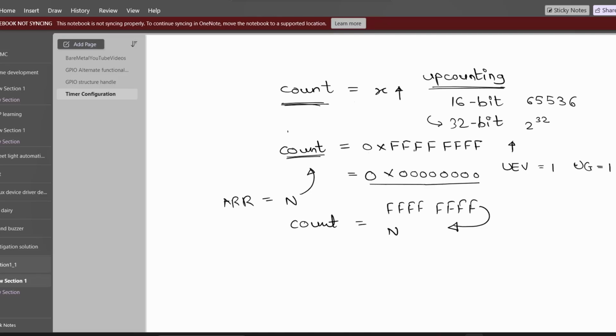Now our counter will count till this point, till FFFF. Once it reaches this point and it increments by 1, it will generate an update event. After generating an update event, it should go to 0 0 0 0 value. But instead of going to this 0 0 value, what will happen is our counter, once it reaches this value, it will generate an update event. I'll write it as update event, and after generating an update event, it will load n value, that is ARR value. It will load the ARR value into this count register. So our counting again starts from n.